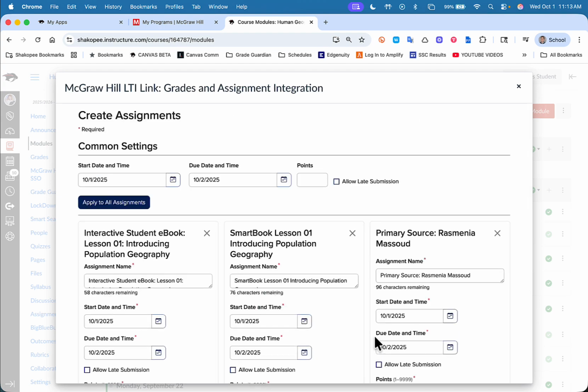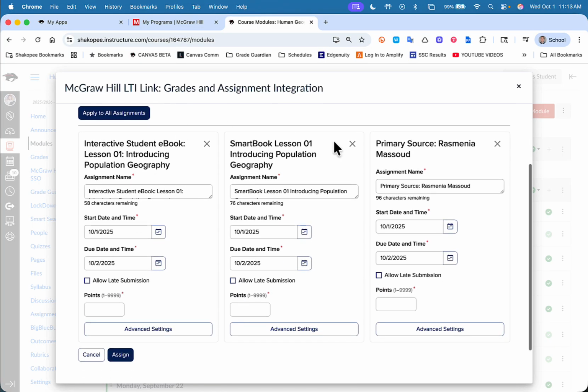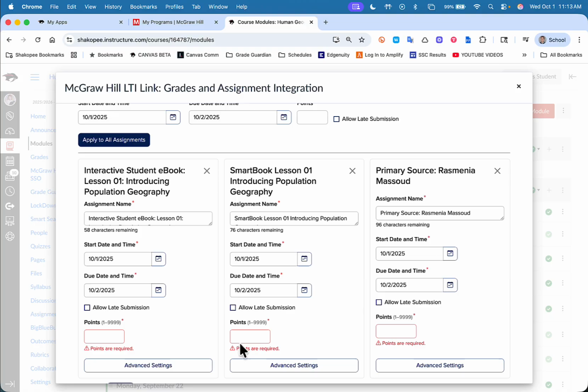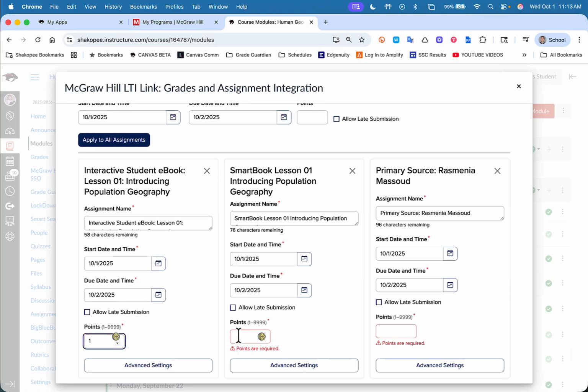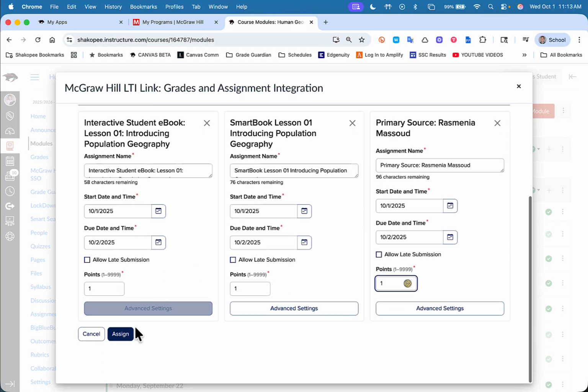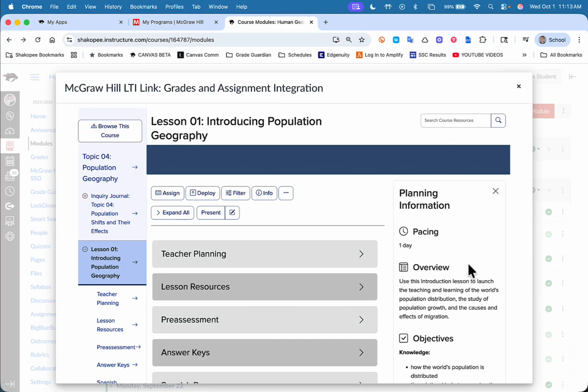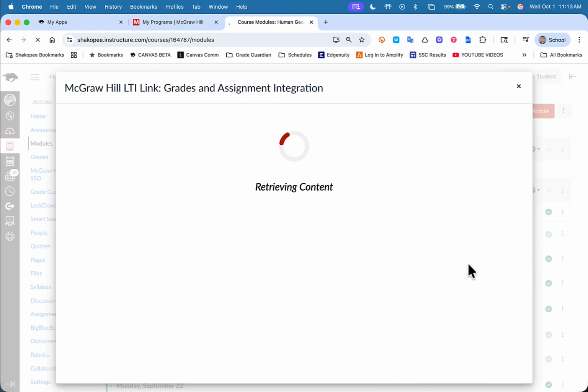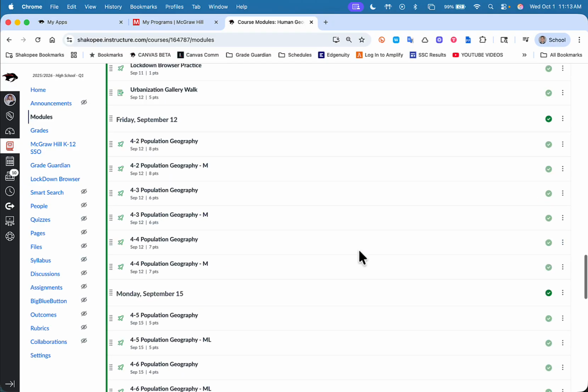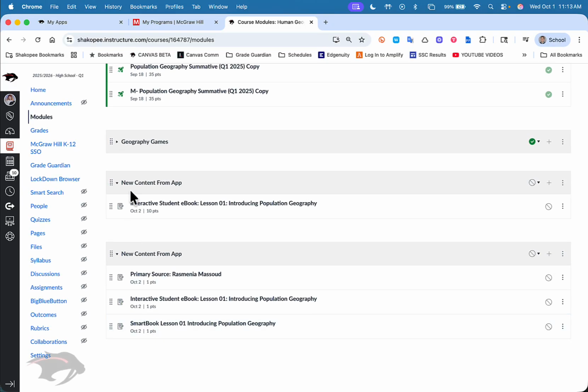Takes a little bit of time for those things to be created. You give it the due dates and points and things. When you click Assign, it's going to create those things in Canvas. And again, it's going to just pause here for a moment. It's going to retrieve that content. And then when I scroll to the bottom of my modules page, you'll see it made a new module. So every time I import, it does that. And it has those 3 assignments available in it.